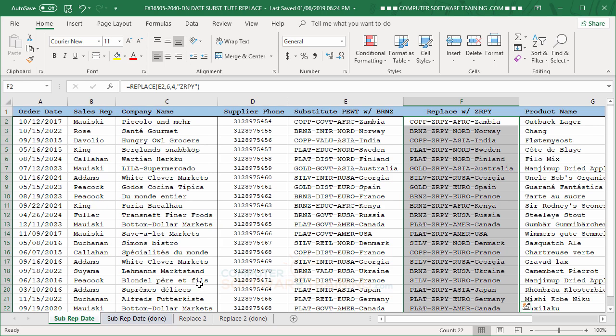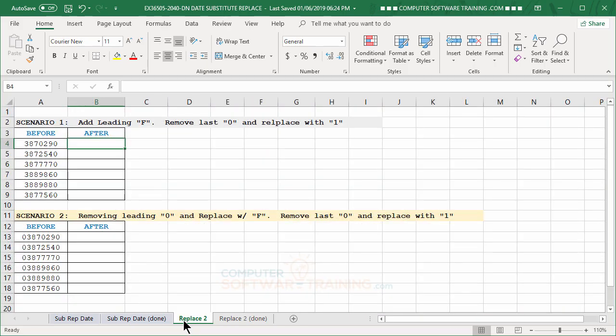Okay, so now this next thing we're going to be doing is going to be on another tab here. So we're going to go to the third tab. And what we have are, they could be anything. They could be product IDs, they could be customer IDs, they could be almost anything. And we wanted to do some really off-the-wall changes to this information. So in this first section here, what we want to do, in essence, is add the letter F, all right, to the beginning of this, and then replace the 0 at the end with a 1. Okay?